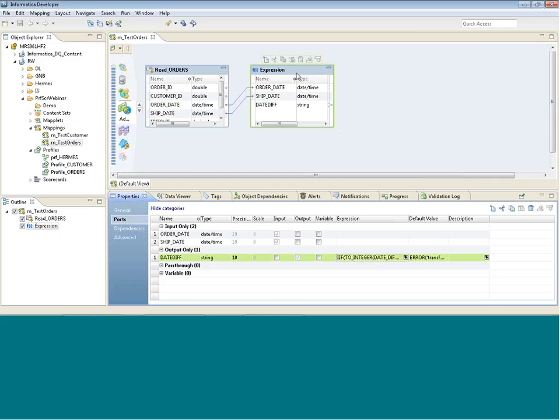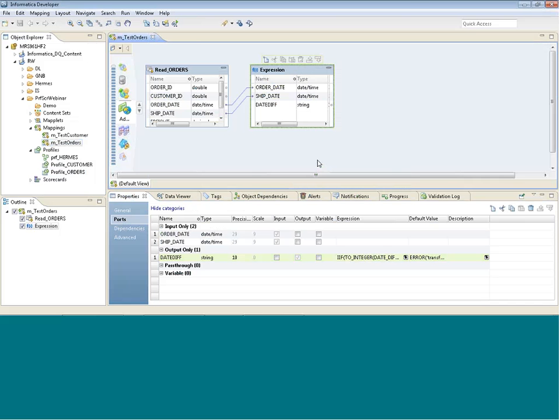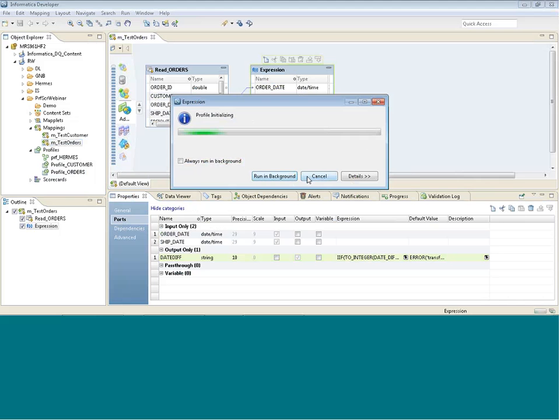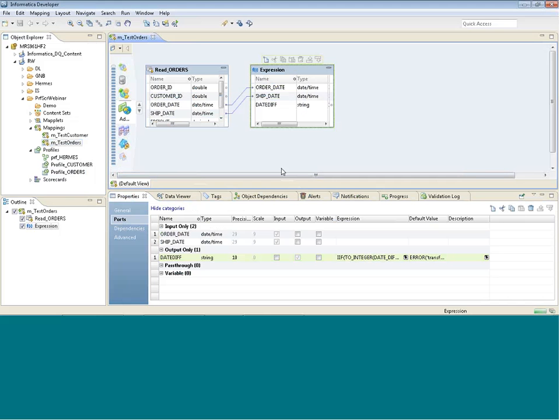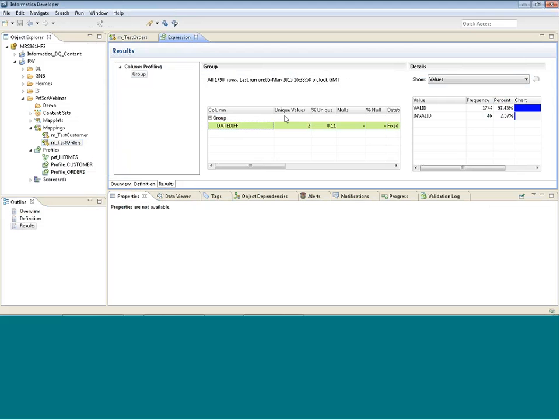So I'm just setting this rule so I can then just right click and profile there. And that profile will run in the background, should pop up the results in a second. Okay. And there you get your results. So that basically shows there's valid or invalid, and that's basically what my rule is checking. That would be maybe a rule that we'd then create as a mapplet and apply to the profile.